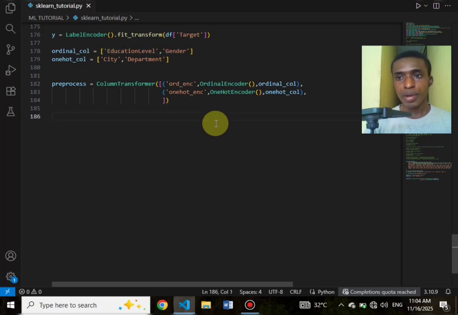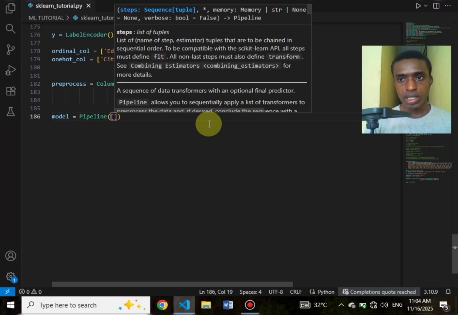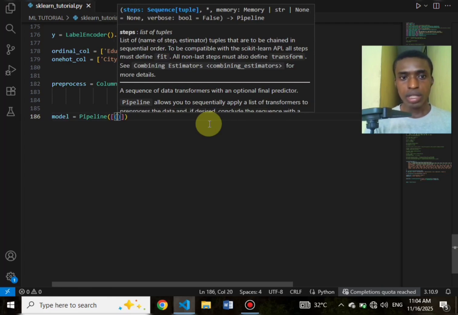So the pipeline is now going to become our model. So we can set it to be model, that of the pipeline that we have here. The pipeline takes the information more like a list, and the ColumnTransformer also tends to do similar things.